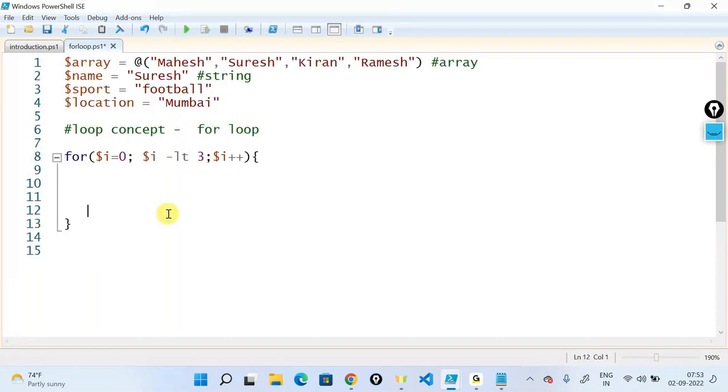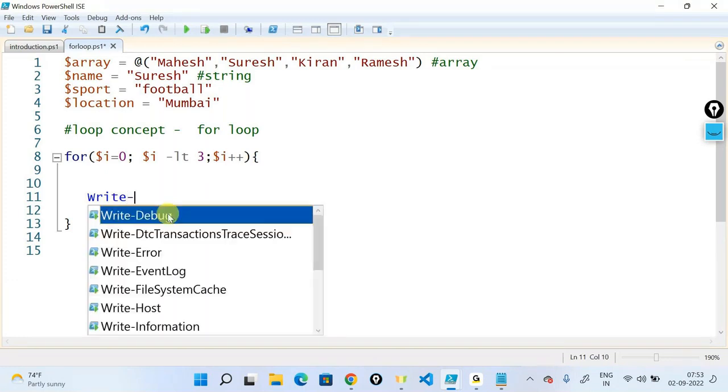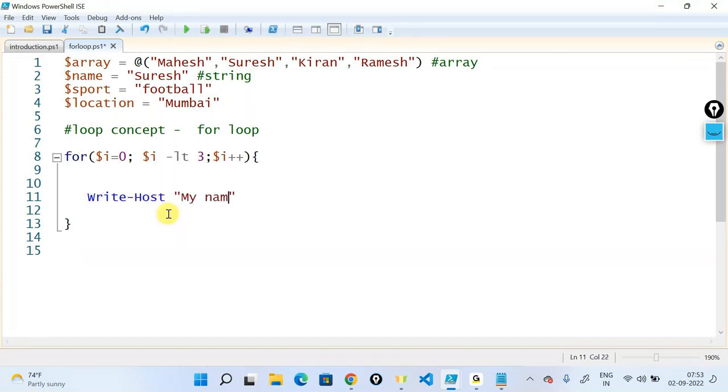I'm saying just a simple Write-Host, "My name is". Here the $array gives me all the names. I will say $array open close square brackets $I. What am I doing? Why am I doing? Let's see.